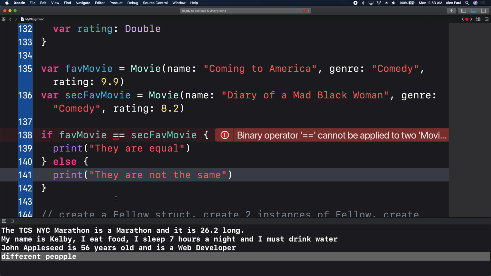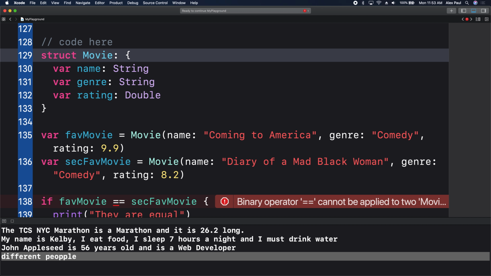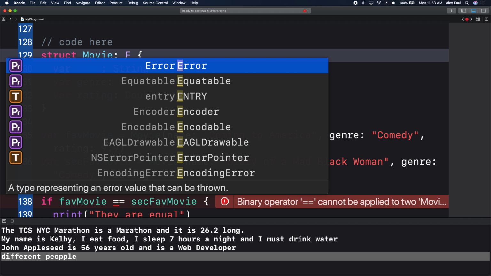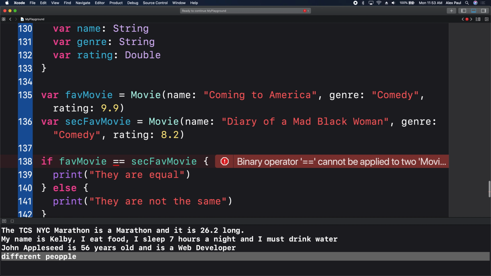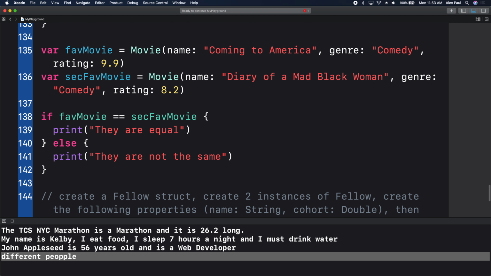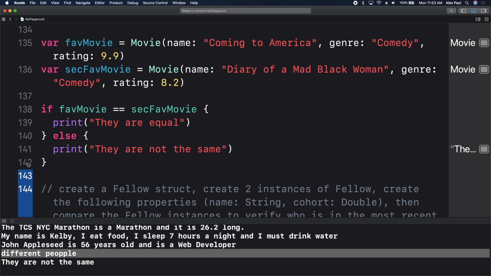At that point, we could go ahead and conform. Our Movie is Equatable. So now we conform to Equatable. The compiler knows the properties to look for. It compares each property against the next. And great, now we could run our program. They are not the same. Thank you so much.